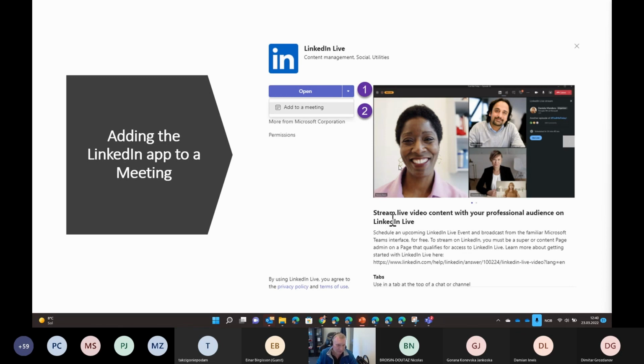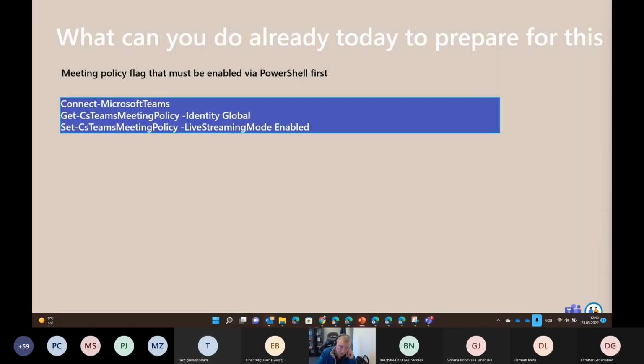So by this, it will be nice to get that kind of integration experience into LinkedIn Live from Microsoft Teams. And what you can do already today to prepare for this is to set a meeting policy flag. So you can already right now prepare your environment for this. There's actually just 2 command lines you need to do.